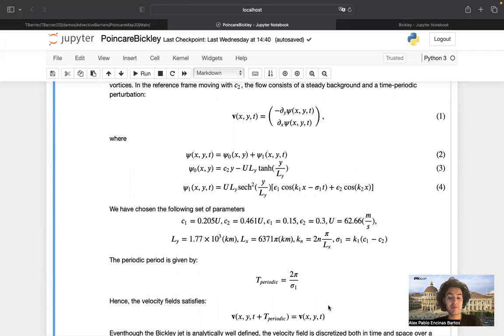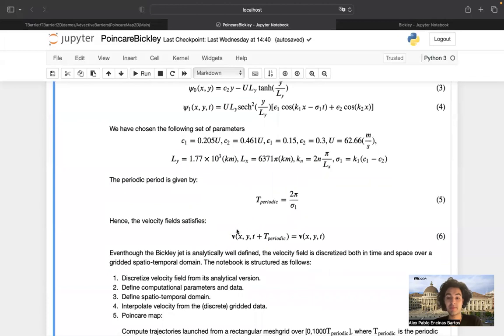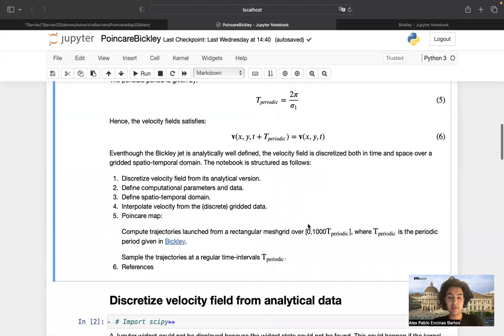Now, the period is given by the following quantity. It's simply 2 pi over sigma 1, and sigma 1 is defined here. And the velocity field needs to satisfy, of course, this condition since it is periodic. So basically what happens here is that every 2 pi over sigma 1, the velocity repeats itself. It is important here.